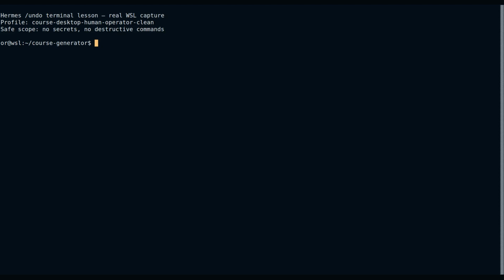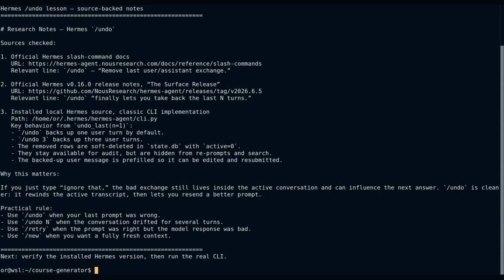One of the most useful Hermes commands is also one of the easiest to underestimate, /undo. At first it sounds like a tiny convenience, but in an agent workflow, undo is really about controlling context. If the last thing you said sent the agent in the wrong direction, you do not always want to patch over it. Sometimes you want to take that turn back, cleanly, and keep working from the moment before the mistake.